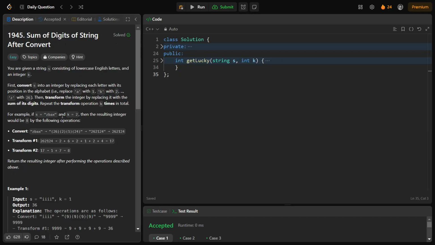So you are given a string s consisting of lowercase English letters and an integer k. First, you have to convert s into an integer by replacing each letter with its position in the alphabet. So I'll replace a with 1, b with 2, and similarly z with 26. Then we have to transform the integer by replacing it with the sum of its digits. After doing that, we have to repeat this transformation k times.